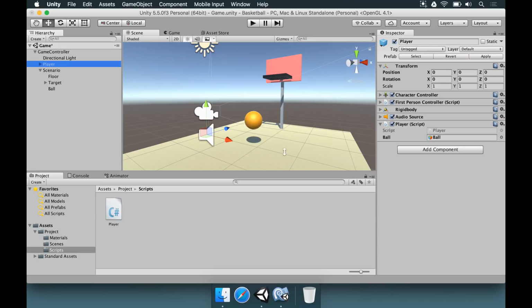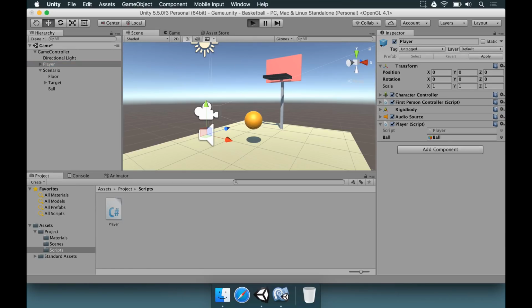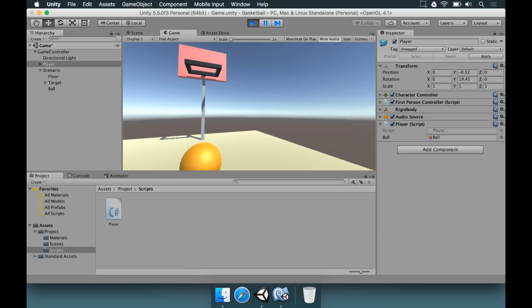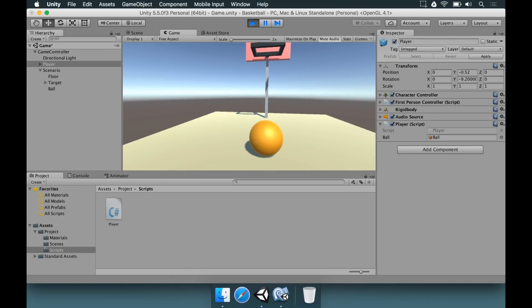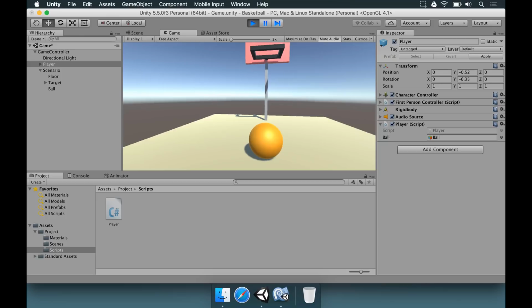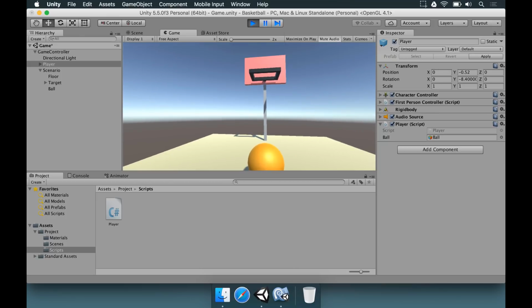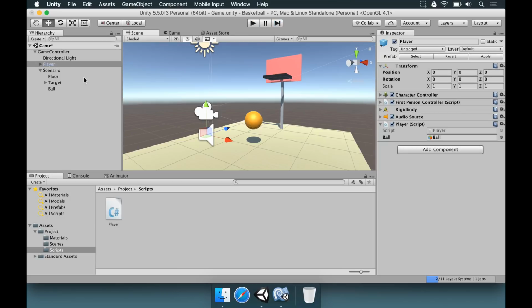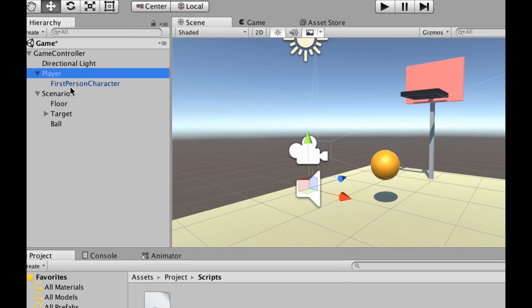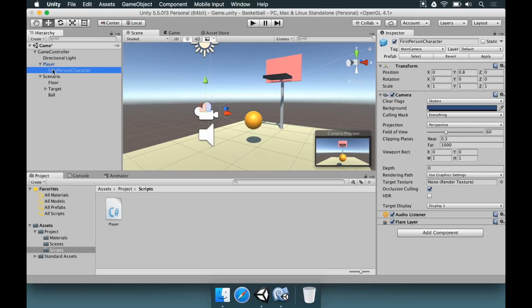Now the behavior that we want is, if the player looks wherever they want to look, the ball is going to follow. We want to give the player the feeling that they are actually holding the ball. So how are we going to do this? We need to add a new reference here, and what we need to do is reference this first person character.